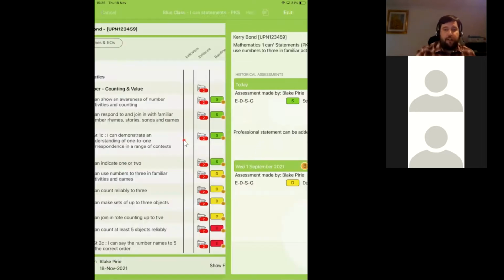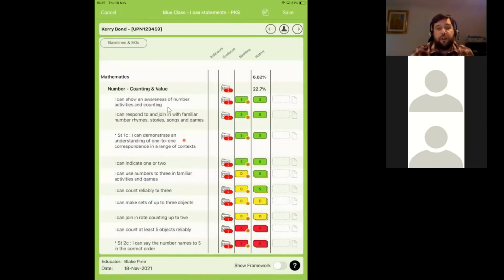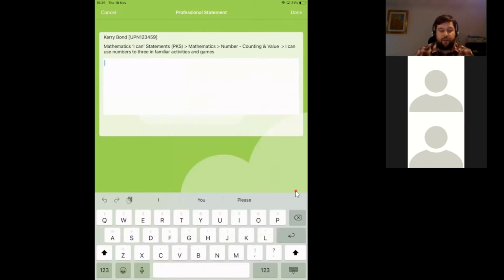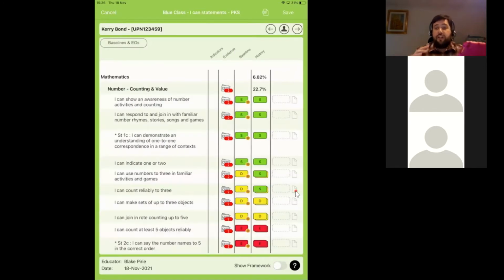So I'll just go back to the assessment book. So you can baseline at the top left if a baseline flag is available, and you can make subsequent judgments by tapping on the dotted rectangle on the right hand side. And if you do want to add a professional statement in at the same time, you can tap on the paper, I suppose, on the right, and that's a space to add a professional statement. So that's what an assessment book is.